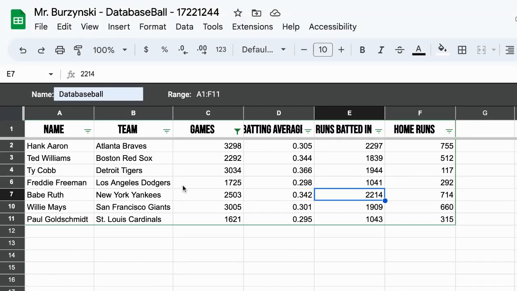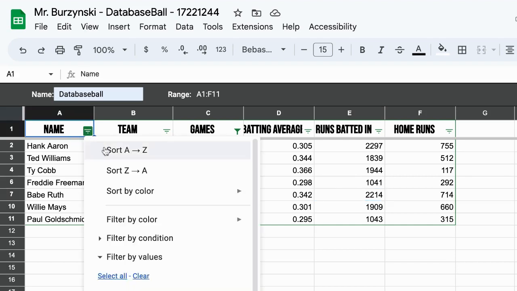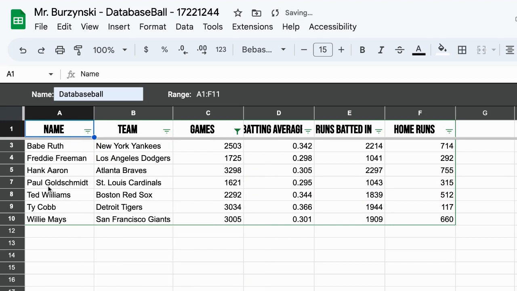So I have this filter applied here where it's showing me only players that have over 1,500 games. And now I can also sort this list, just this list. So I could say sort just this list of information here. So now it's showing me the players that have over 1,500 games, and it's sorted alphabetically because I clicked on the name and sorted A to Z.